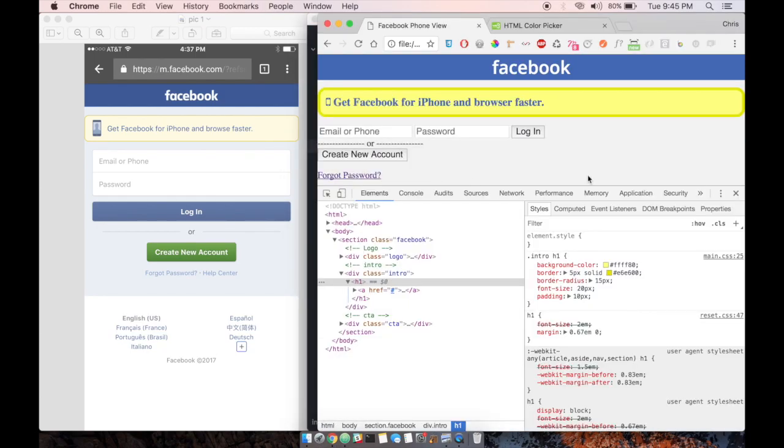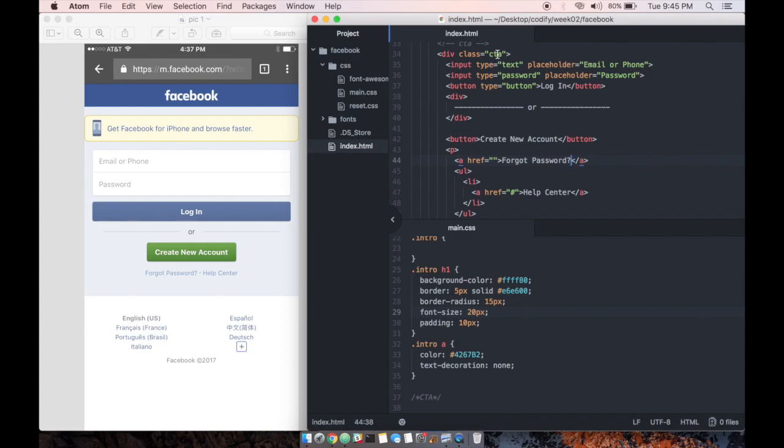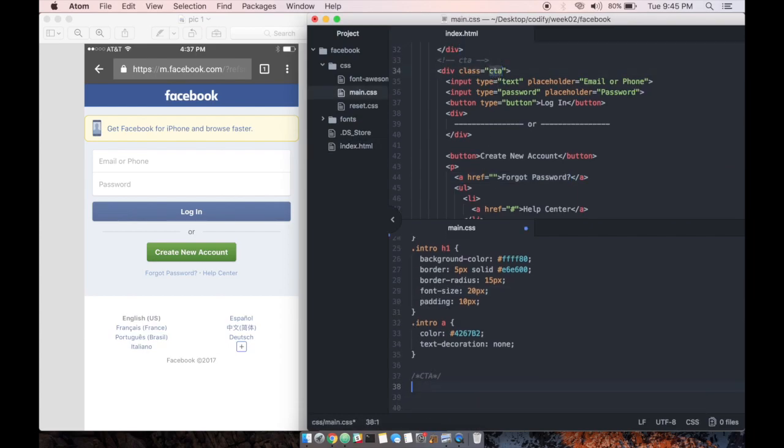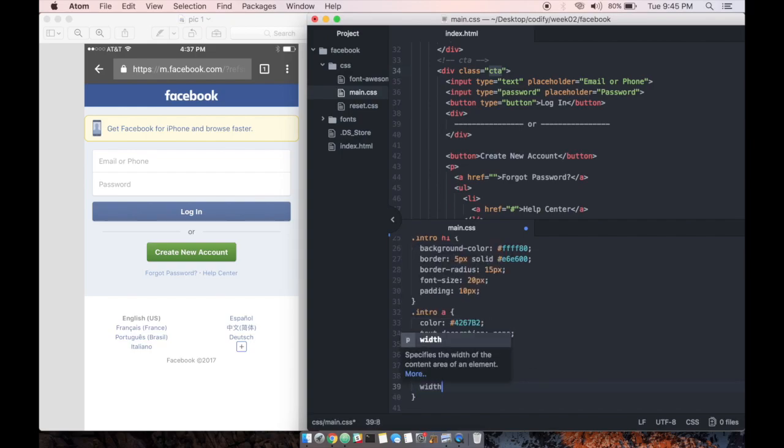But here we have it. It looks pretty good so far. HTML is done. Okay, and then we're going to style our class CTA. We're going to modify the width here and add the margin so that the block is centered.